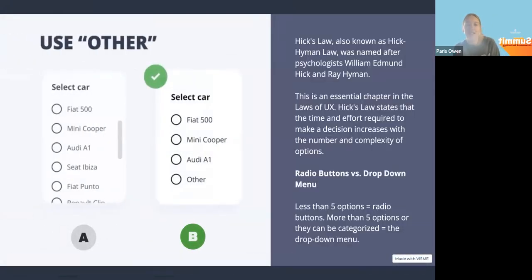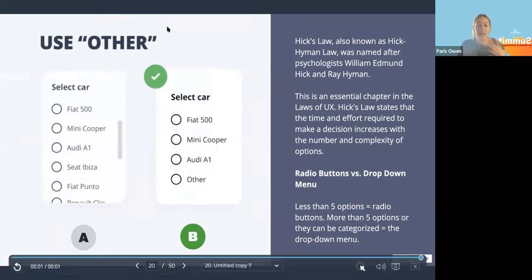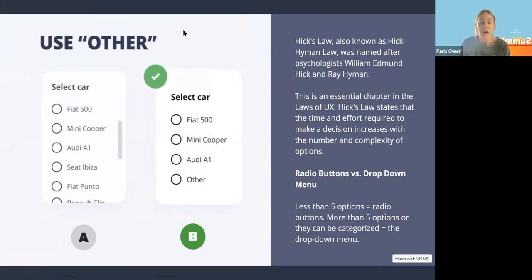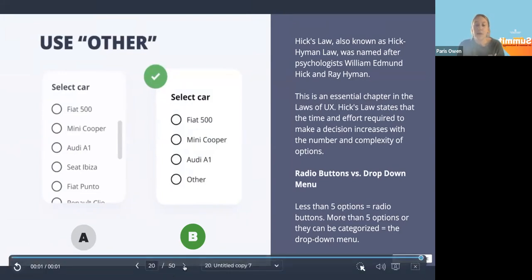correct. So this follows the idea of Hick's Law, and this is basically an essential portion of user experience. It states that the time and effort required to make a decision increases with the number and complexity of the options. So as we can see from option A, there are a lot of options, going into more detail about the various types of cars, whereas with option B, you have the three main car options with others selecting other ones. So this revolves around the idea of radio buttons versus a drop-down menu. With fewer than 5 options, you want to choose radio buttons, and with more than 5 options, categorized options can be a drop-down menu. So you guys did a great job on that one, and we'll go on to the next.